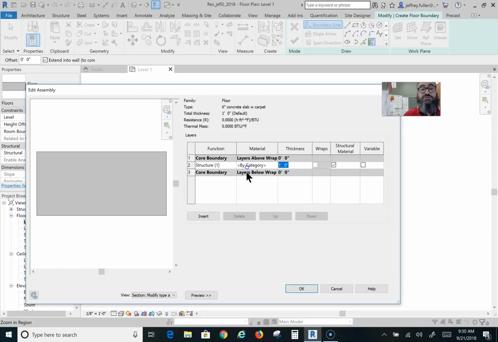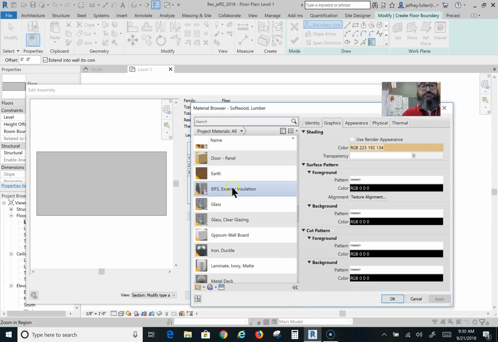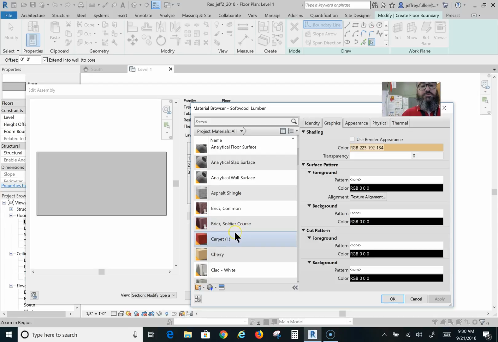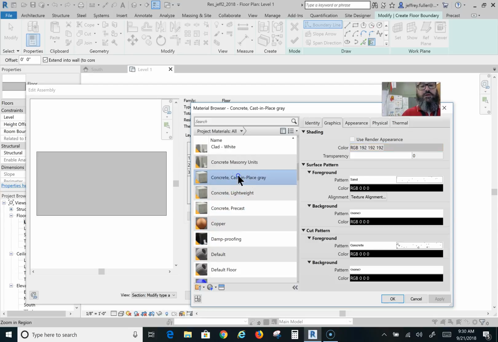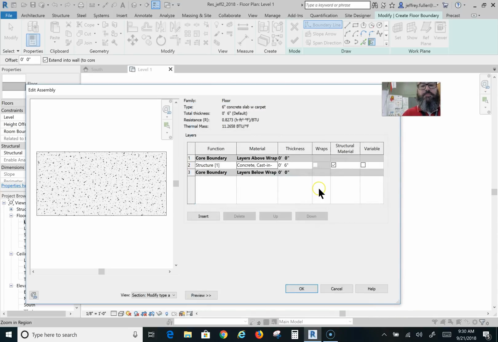The first thing I want to do is change this to 6 inches because it needs to be 6 inches of concrete. And I'll change the material to cast in place gray. Okay, 6 inches cast in place gray.